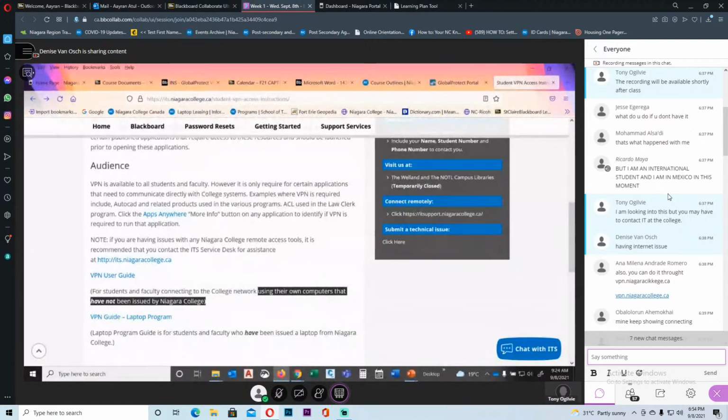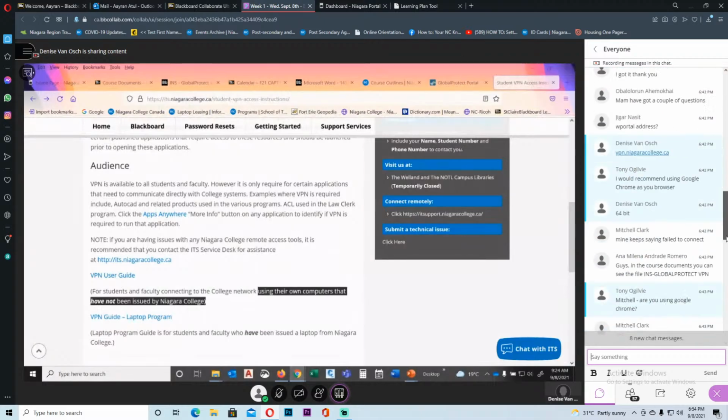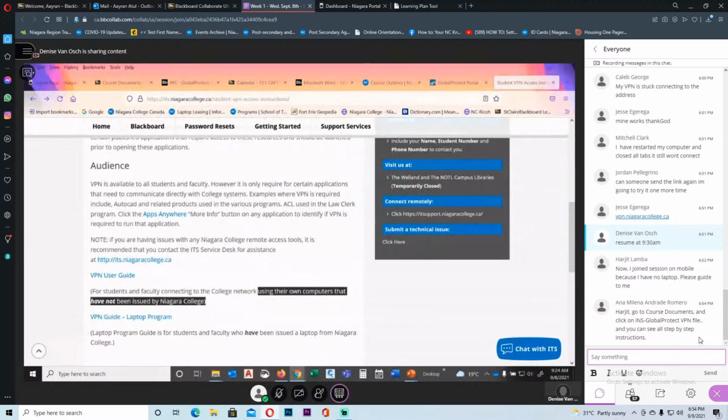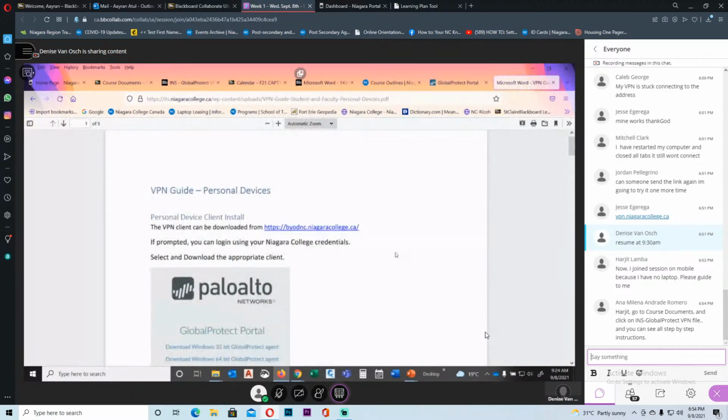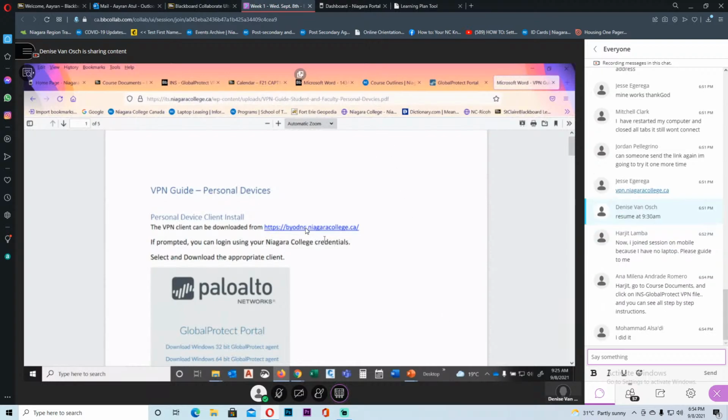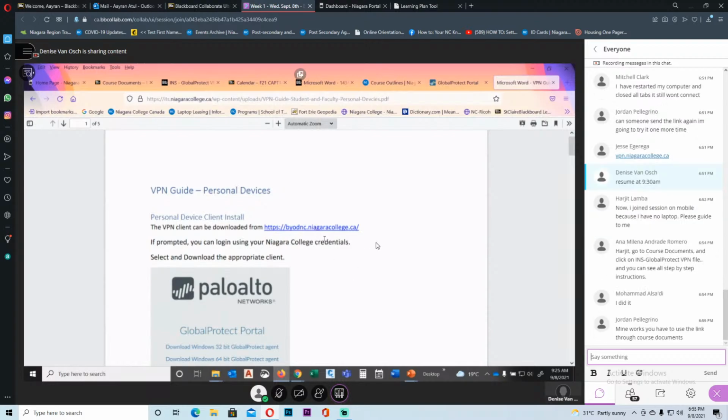So could this help the international students? Yes, this will help the international students. For the international students who do not have a student issued laptop, you have to go to this VPN user guide, and it has a different web address. It's byodnc.niagaracollege.ca. BYOD means bring your own device.